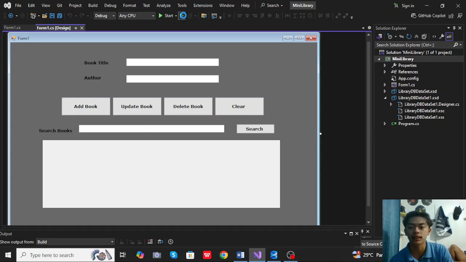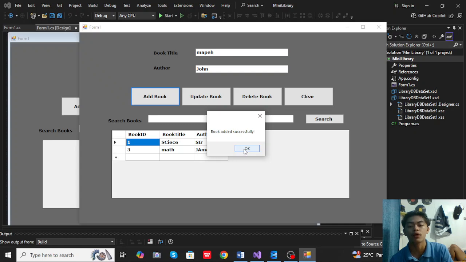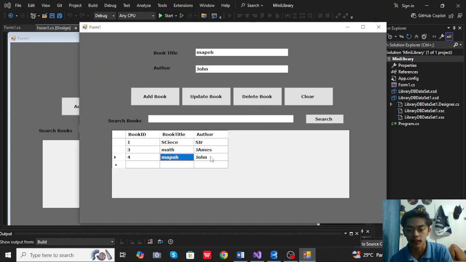So we will run this mini library. The book title is Mape. Then the author is John. So if we press add, the book will be added successfully.